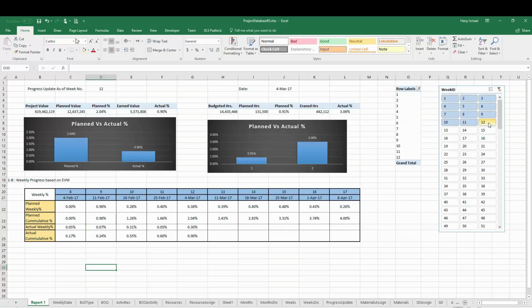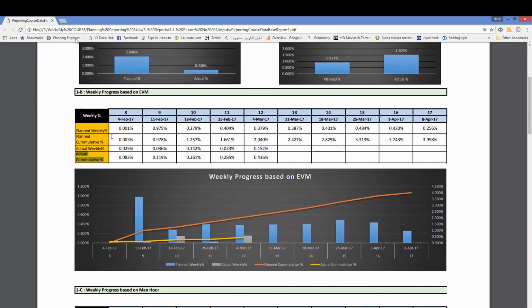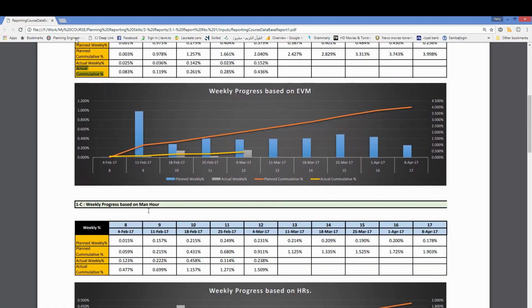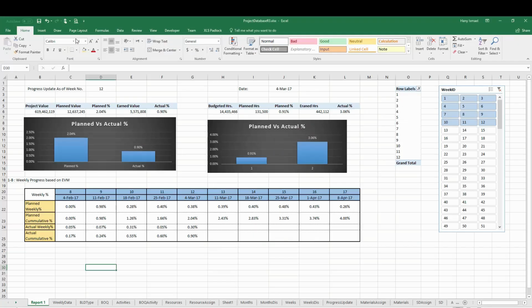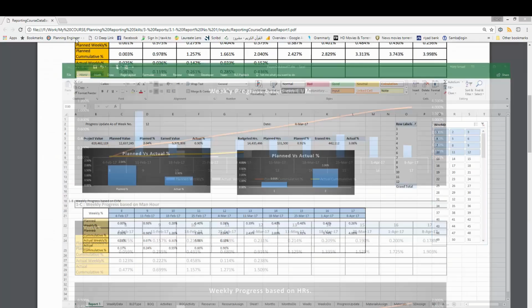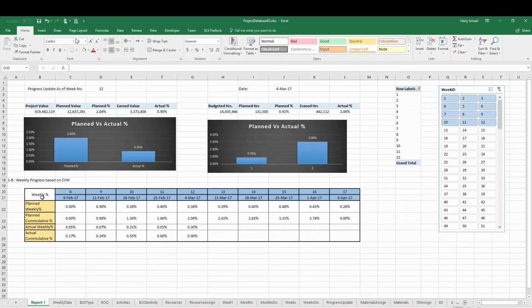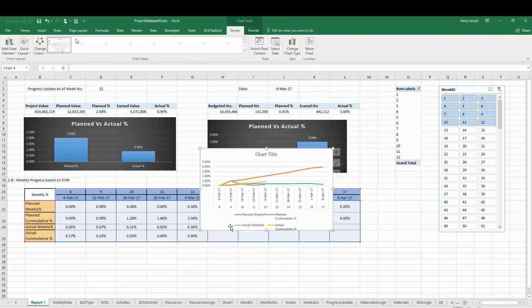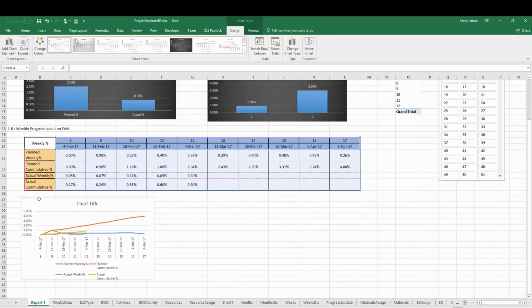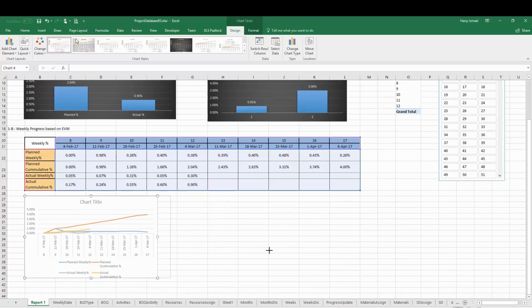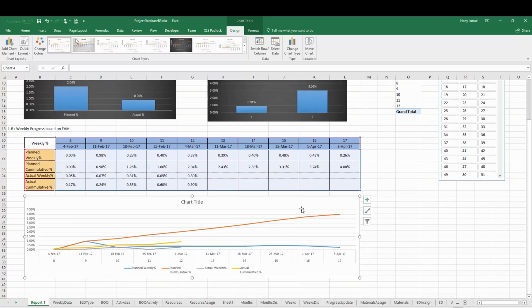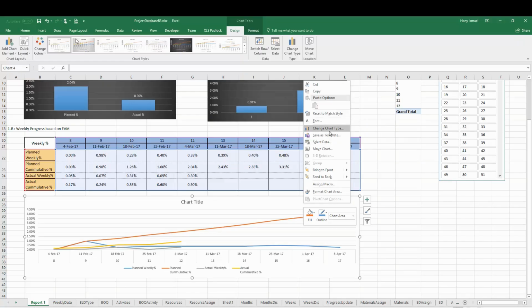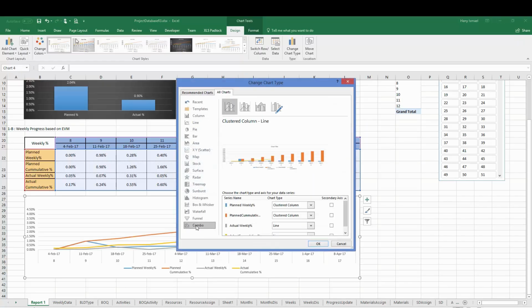Now I would advise you to pause the video and try to do the actual or weekly progress based on man hours. So what is remaining here is to create the chart, which is very simple. So I'm going to select all this data, click insert, recommended chart, and whatever it gives me doesn't matter. Just I'll put it like this, expand it. Then here from change chart type, I'll choose combo.